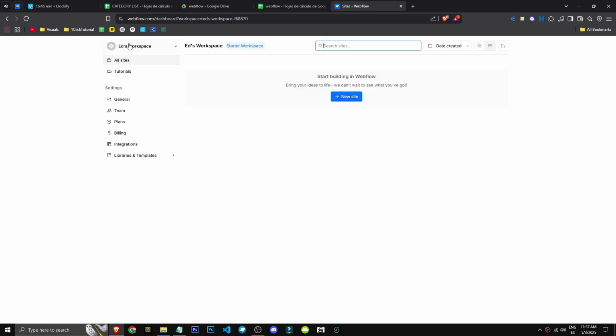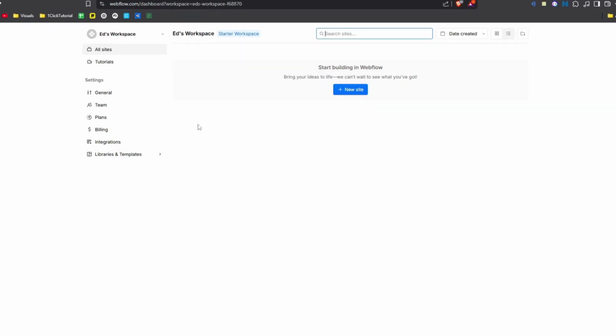As you can see, we're in the workspace. Close that window to access the dashboard and start using it. So, this is Webflow. Welcome aboard.